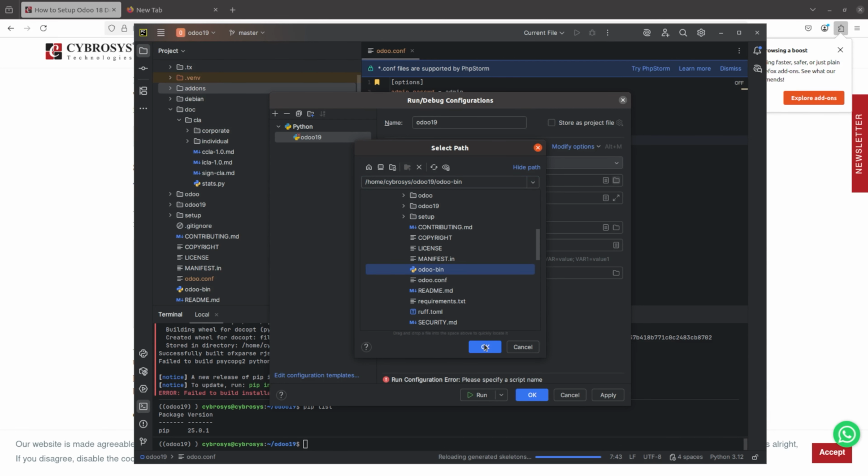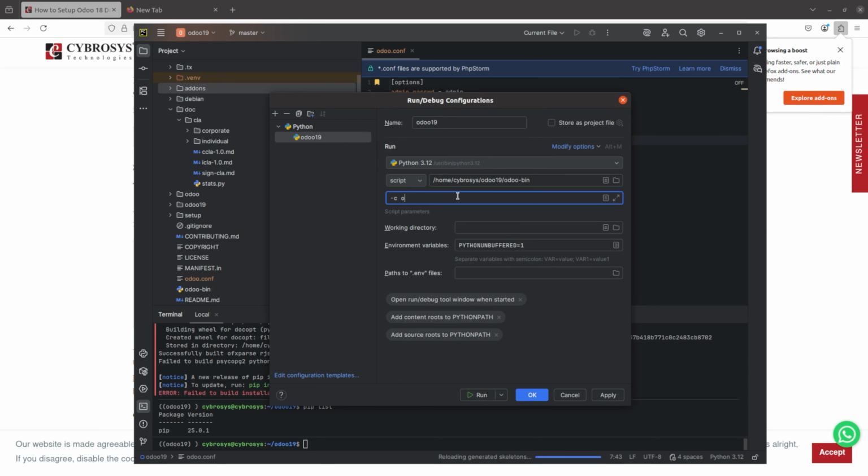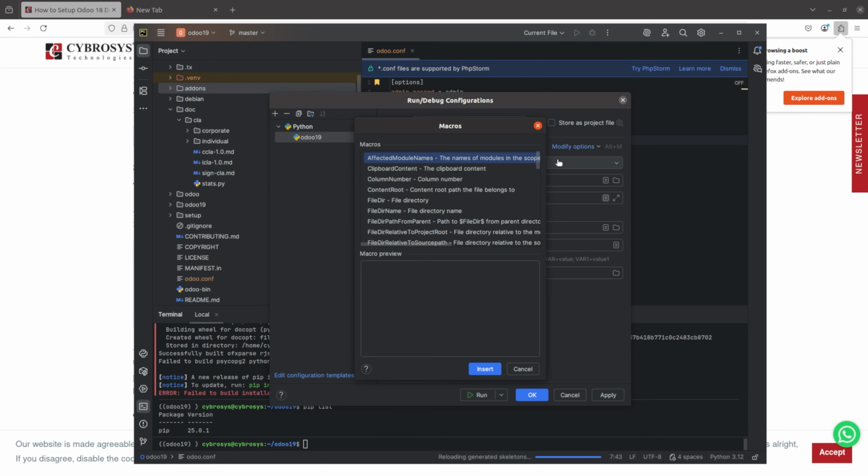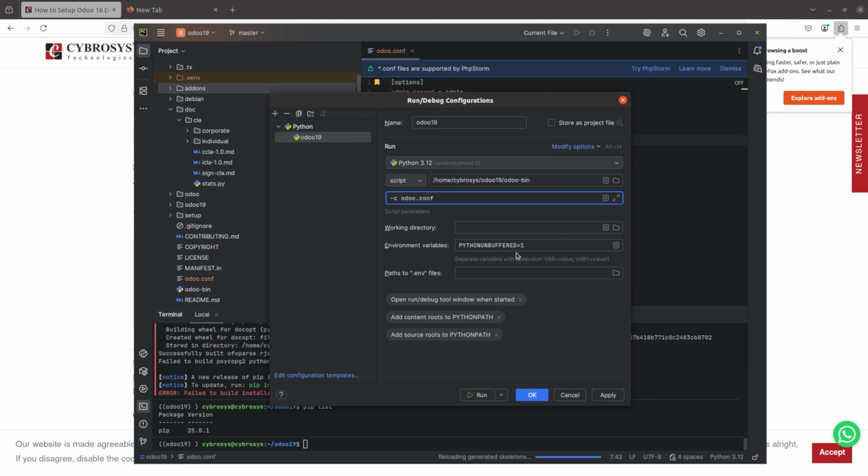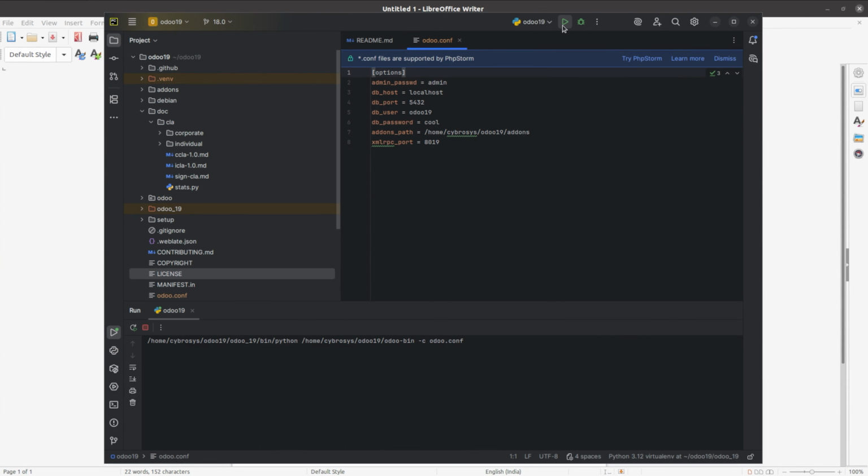Once it's done, we also need to provide the parameter, which means we need to run Odoo.conf. We can provide it over here, or you can select it from here. Once that's done, we need to provide the working directory. That's Odoo19. Let me provide the working directory over here and choose that. Once everything is done, we can click apply and OK, and afterwards we can run the file. Now let me run the file.